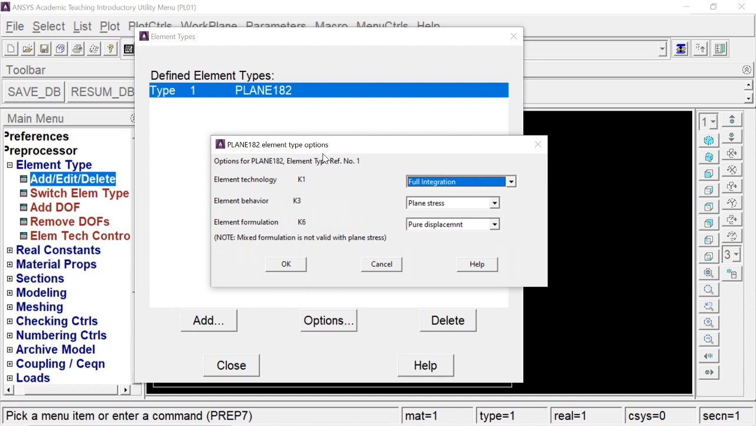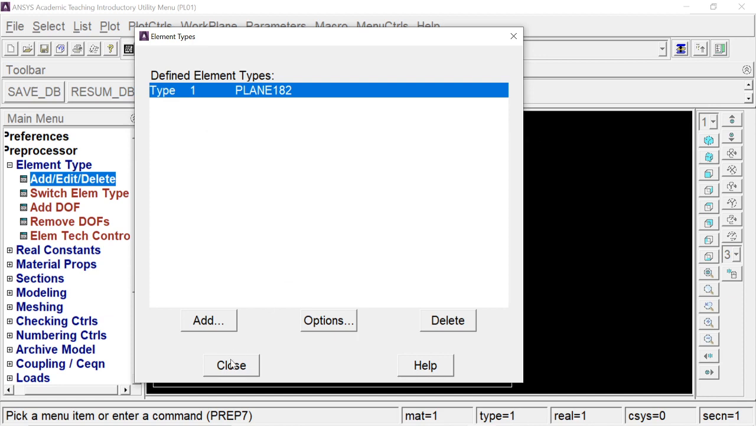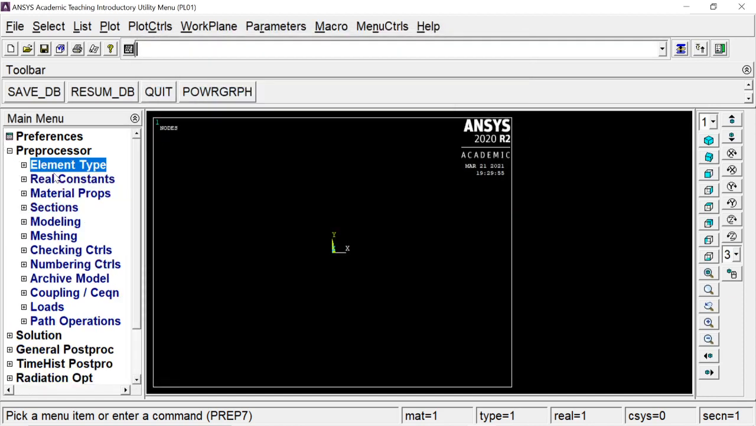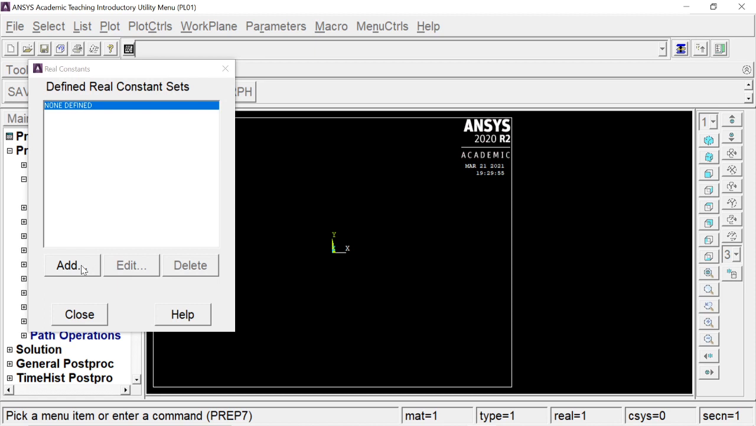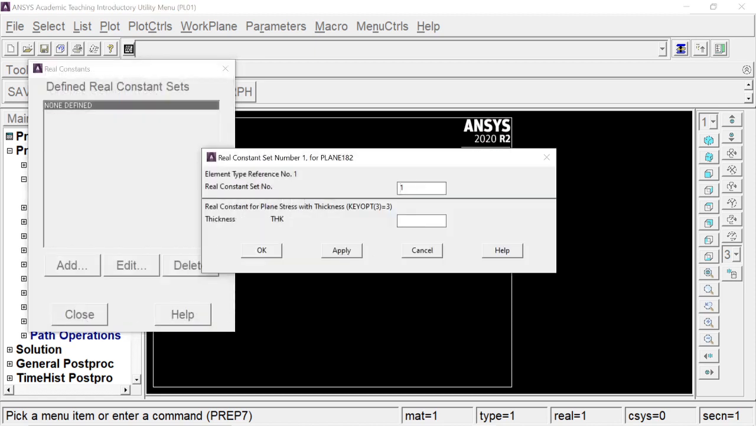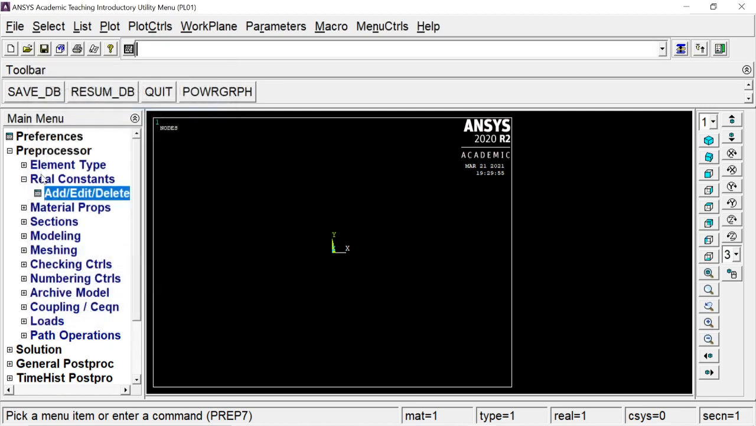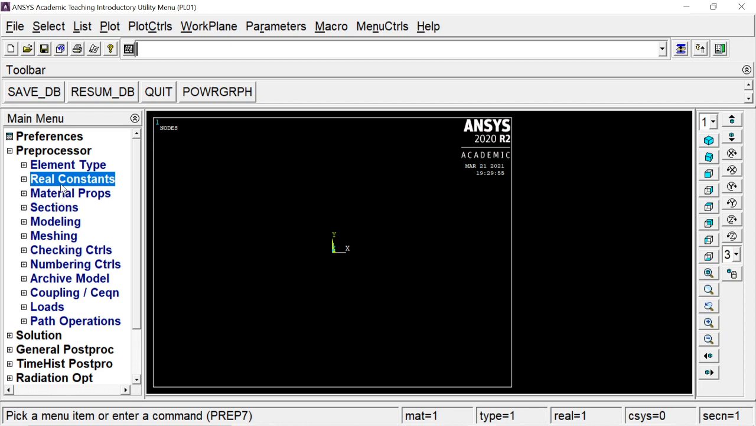In options, I will go with the element behavior option. In element behavior, I will go with the plane stress with thickness. Okay, I will select that, close. This option will activate the real constant. In real constant, you will get a chance to give the thickness. So I am going with 5 as of now. Then you can go to the modeling.